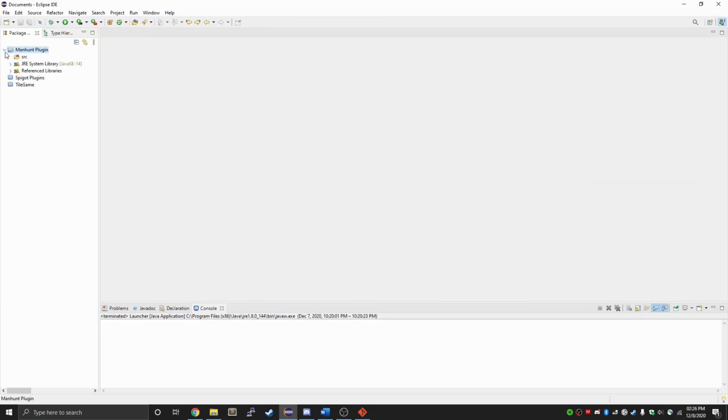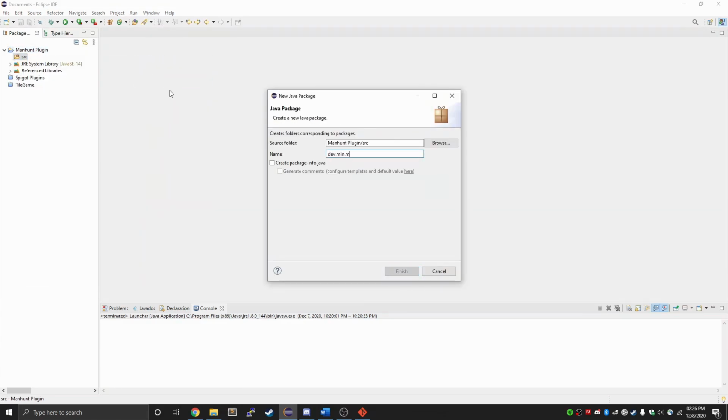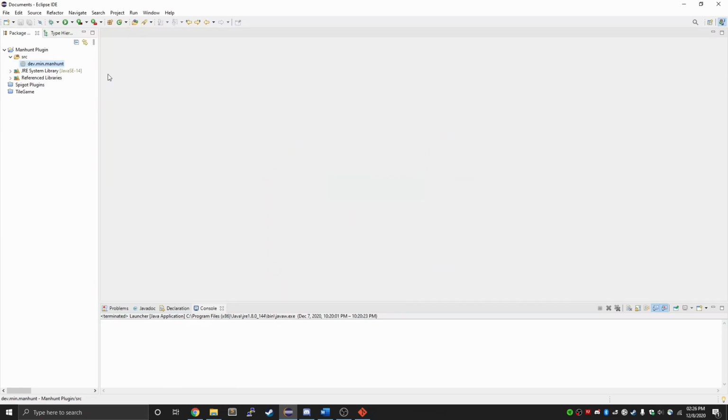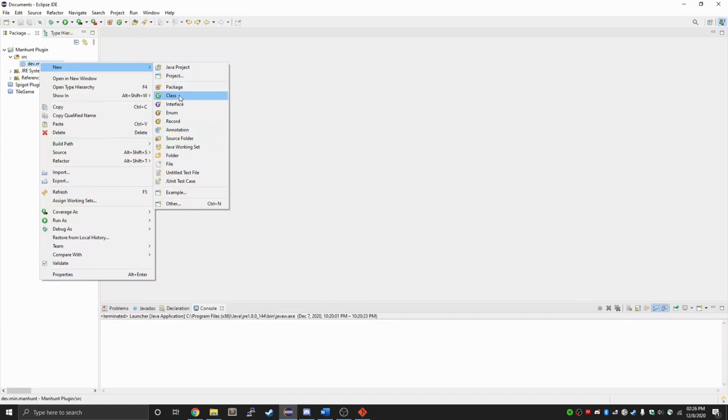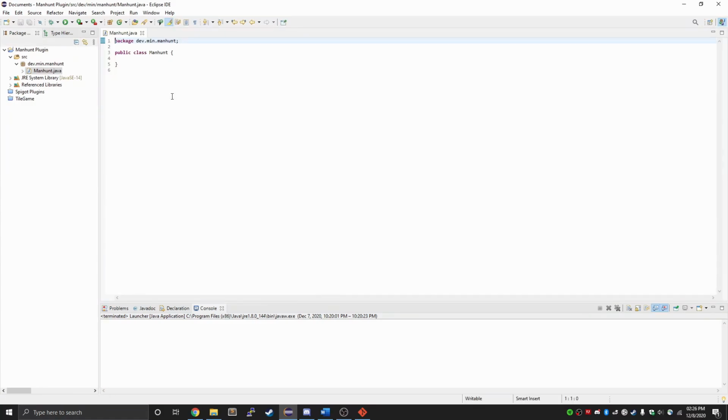For organization purposes, we're going to create a new package called dev.mine.manhunt. We will create a class inside that package and name it Manhunt as well. Now we will make sure that the Manhunt class extends JavaPlugin, so that would look like this. As you can see, it'll give me an error because we haven't imported the JavaPlugin from Bukkit. If all of that imports correctly and there's no errors, then that's a good way to know that your Spigot API is correctly loaded into your project.